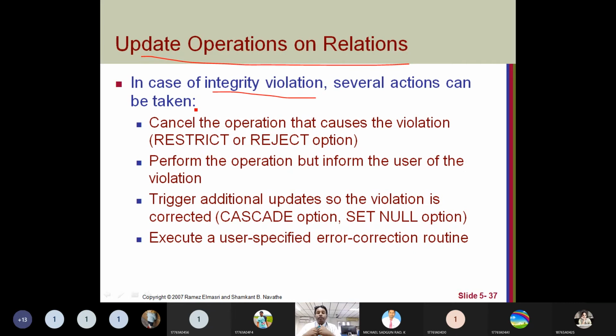When the user is updating the data, he may violate the integrity constraints. In case of such violations, we can take some actions. What are those? The general operation is to cancel the operation. You cannot perform that operation because it is not following the integrity constraint. So by using restrict or reject options, we can cancel the operation.